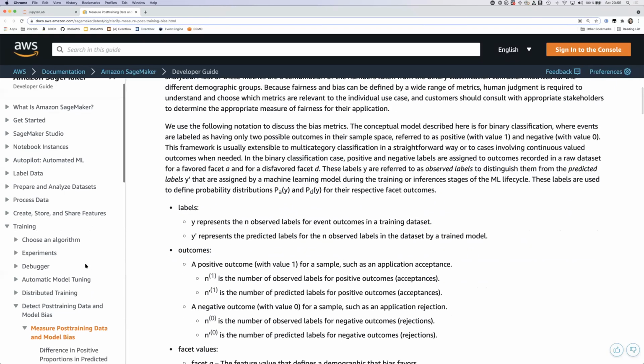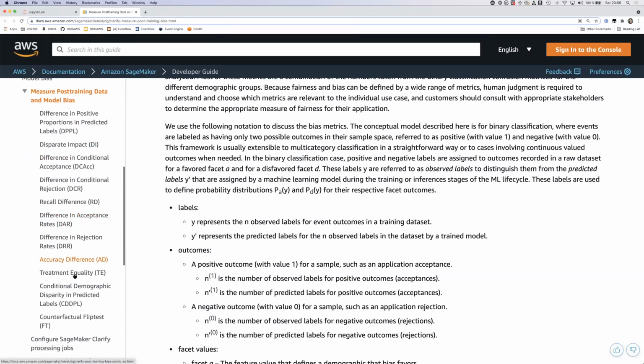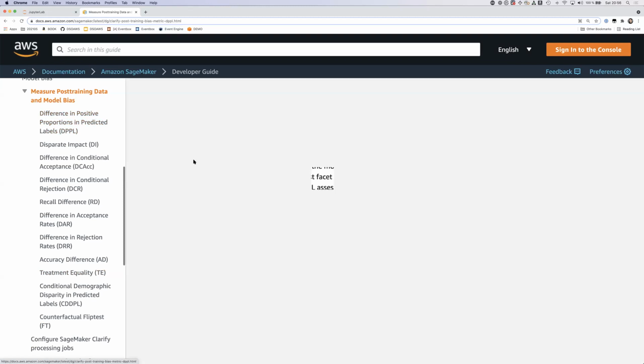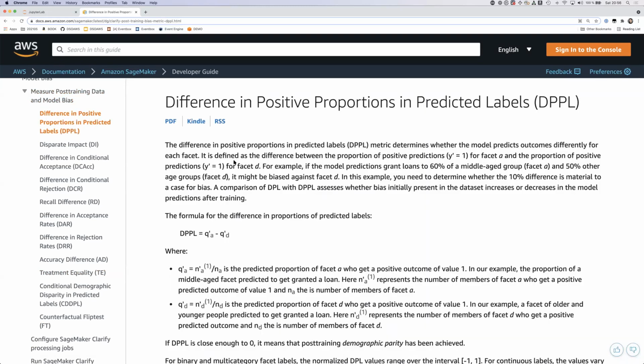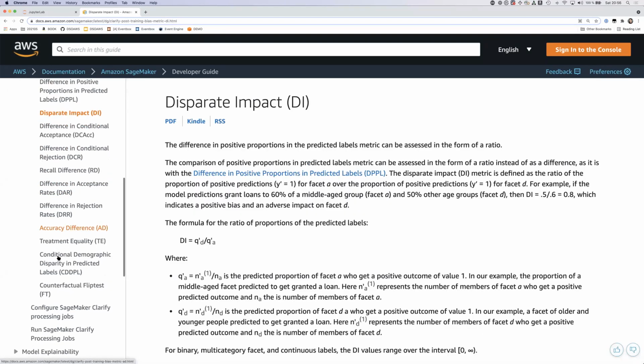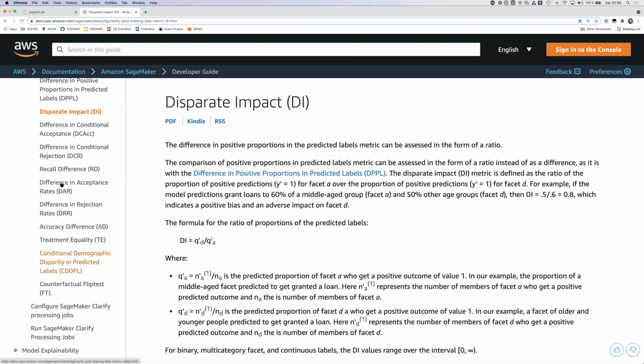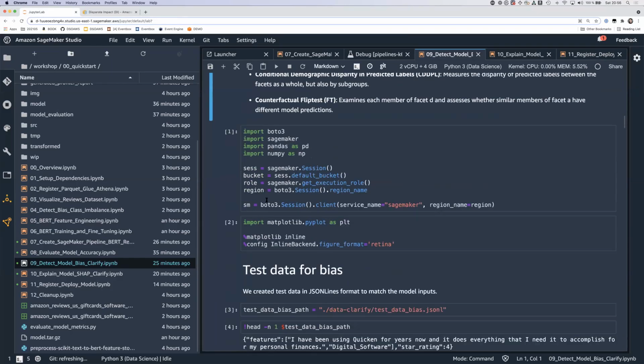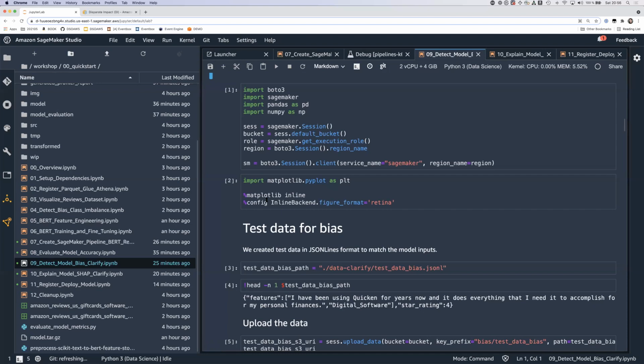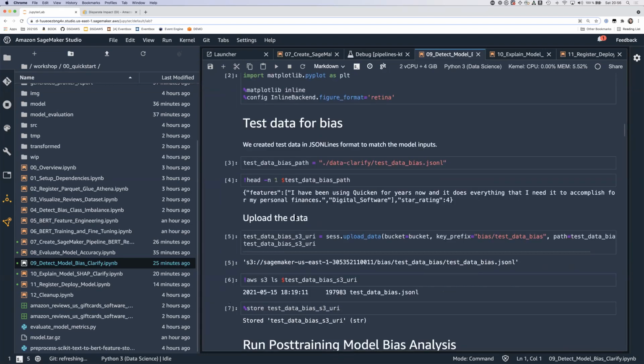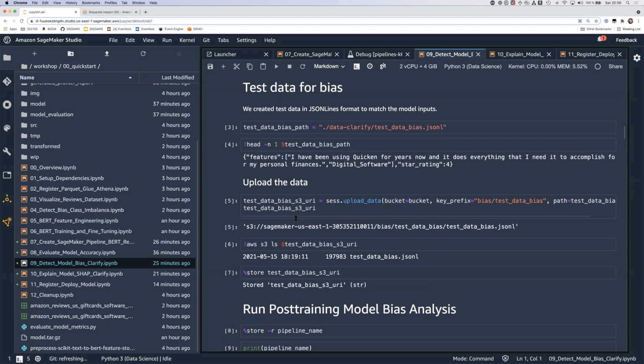And you can see here the link that I put in to the documentation, which goes into great detail of how the individual metrics are being calculated. So starting from the difference in positive proportions in predicted labels to a disparate impact. So you can see all of the description and how to interpret them in the documentation. All right, so how to run this now on the trained model? Well, same setup code. And if you remember how we set up Clarify, it's pretty similar.